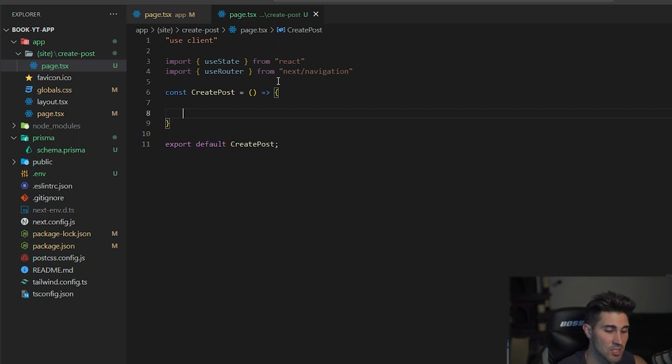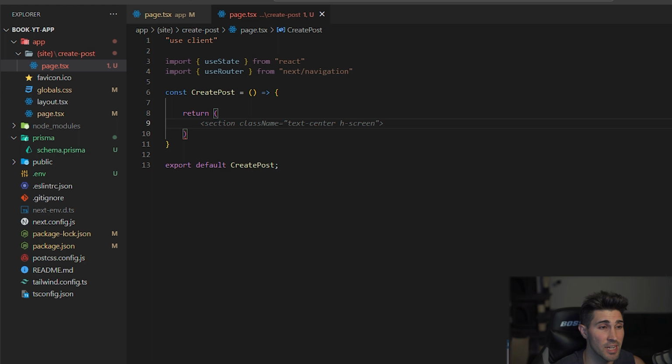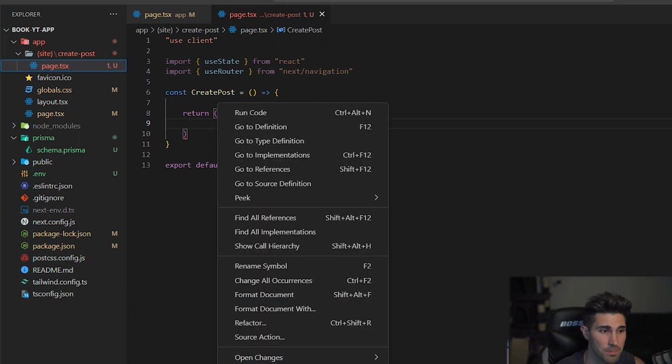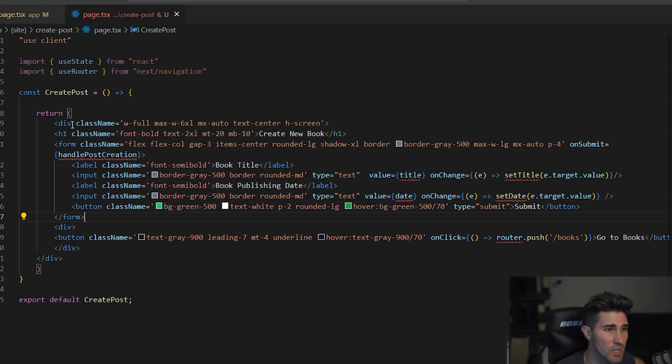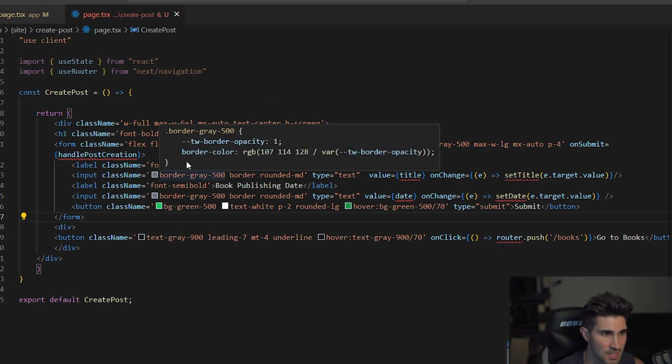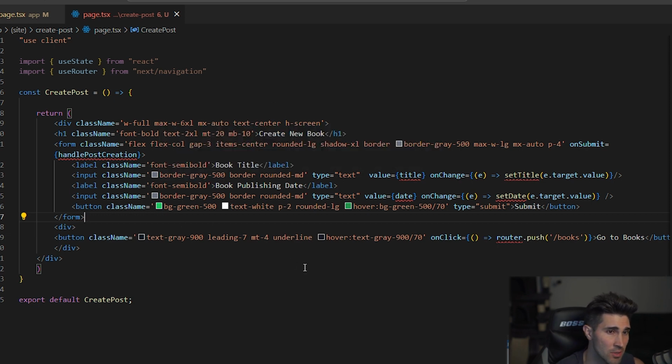So inside, let's create the return, which is just the JSX, and most of the JSX on this page is actually just going to be a bunch of Tailwind CSS styles in the form. So I am going to copy a bunch of this code over and explain what's going on. And let's wrap this around. So right over here, we have a parent div with some Tailwind CSS styles, as you can see here. We have an H1 that says create new book. And then we have a form right below that.